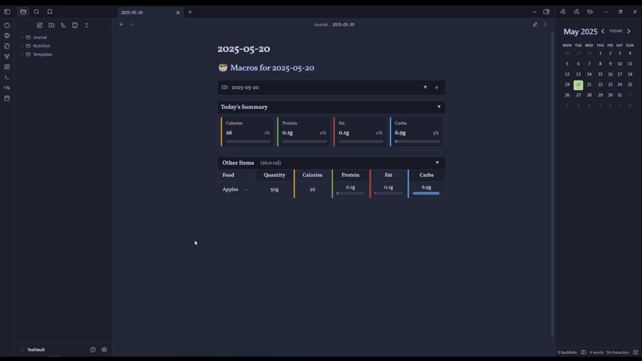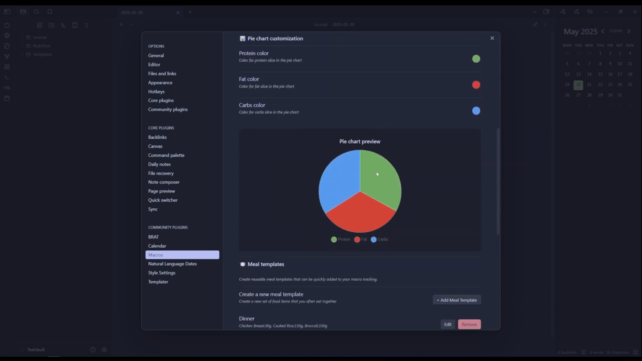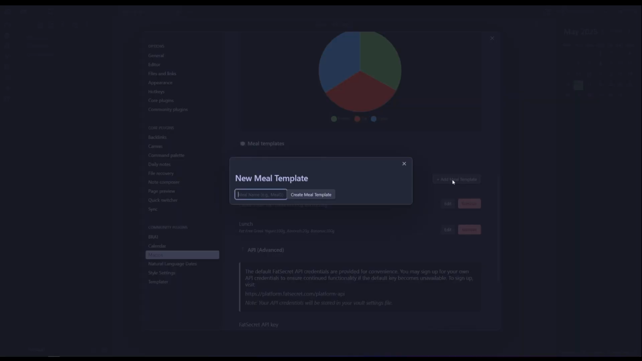Now let's create a meal template that we can reuse inside the Macros processor. Head back into the plugin settings and navigate to the meal template section. Click the Add Meal Template button to get started. Let's give our template a name. I'll use breakfast for this example.